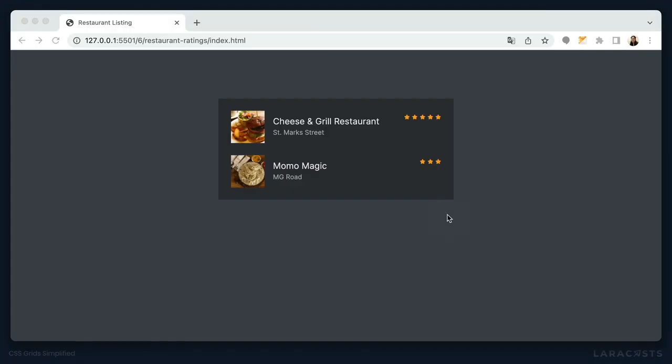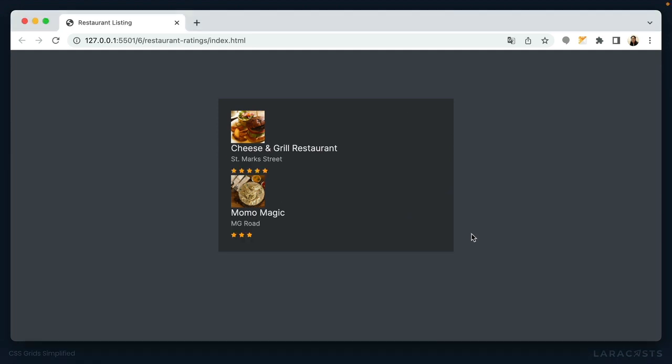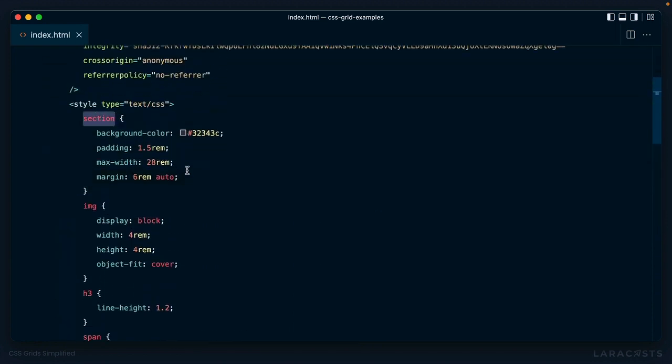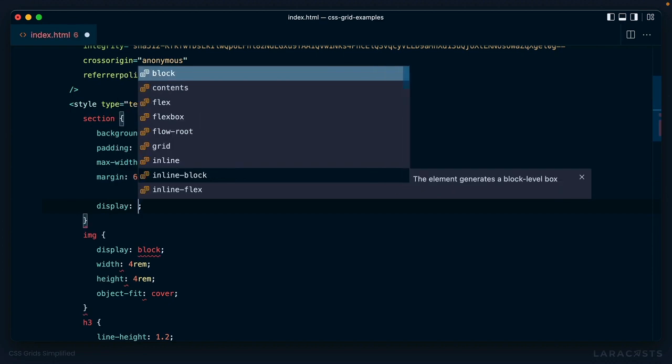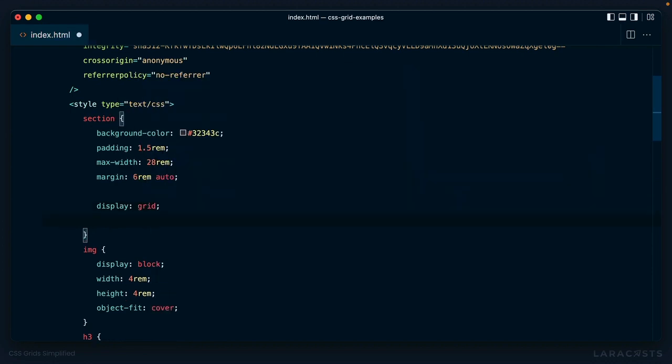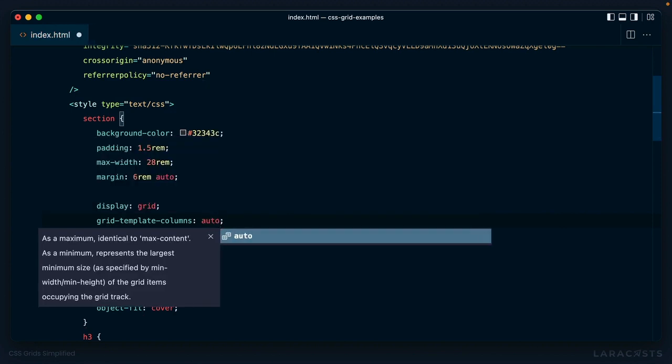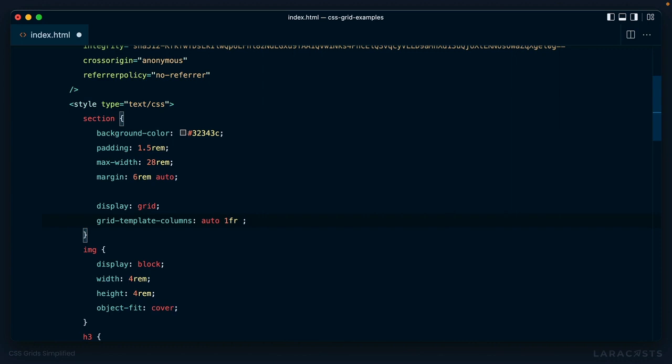As you can see, we need 3 columns, 1, 2, and 3. I encourage you to pause this video for a moment and try creating this grid structure on your own. I'll continue. This is what it looks like without grid. Go to the code, scroll up to the styles, make this section a grid container using display grid. To specify the columns, let's use grid-template-columns, auto for the image column, 1fr for the details column, and auto again for the ratings column.